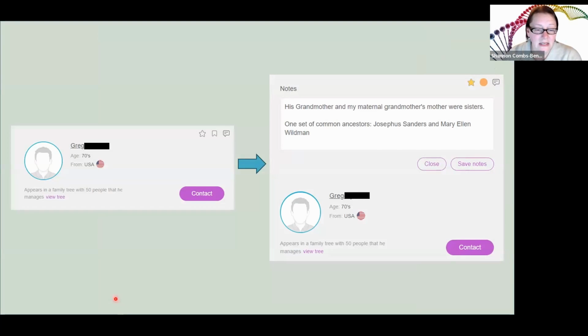Now, at the end, it's going to give us a little synopsis of who he is, and we can contact him. I like to open up the note section, which is this little button here. For this match, I put in the note section how Greg and I are related. His grandmother and my maternal grandmother's mother were sisters. We have one set of common ancestors. So I favorited him because I want to come back and do more research with him, and I put him on the appropriate family dot for which grandparent unit I'm going to be looking at.